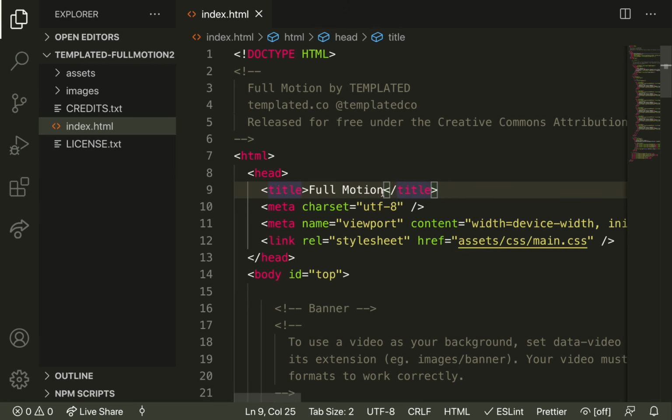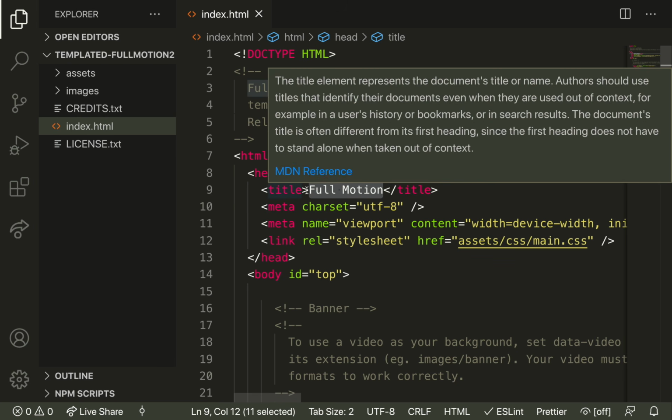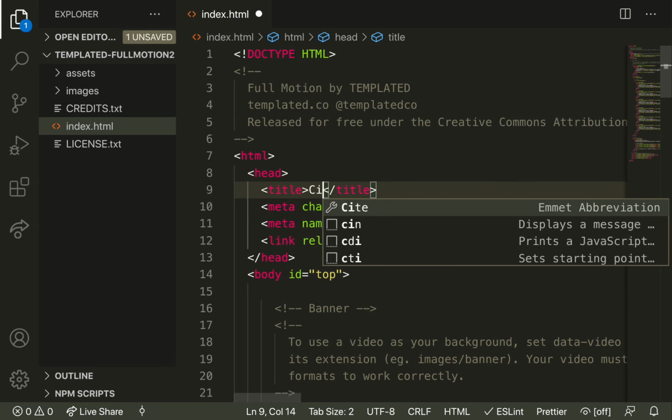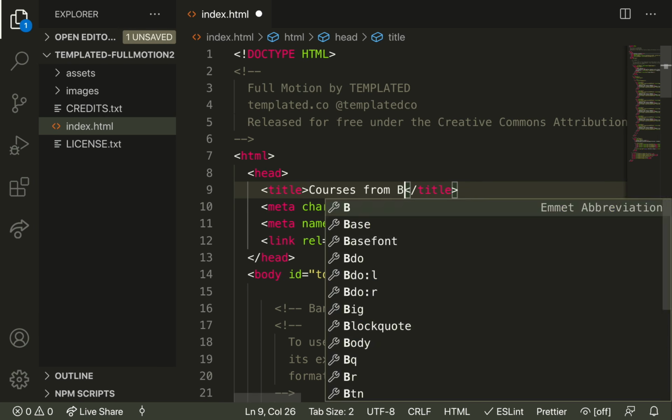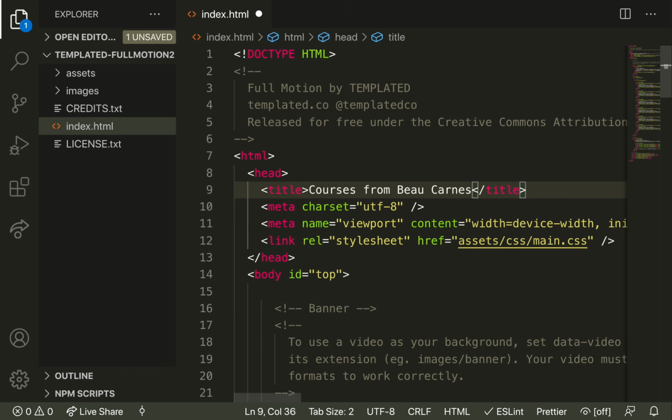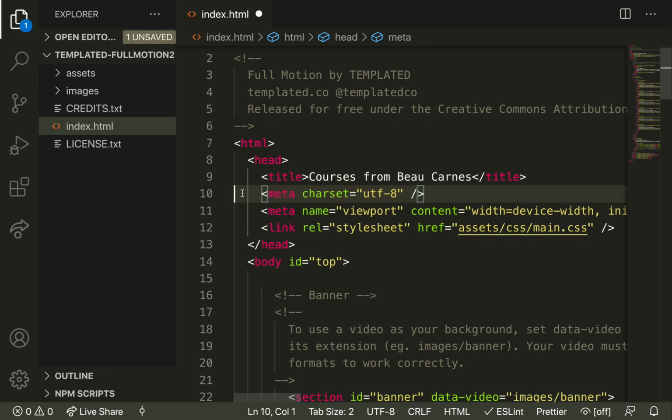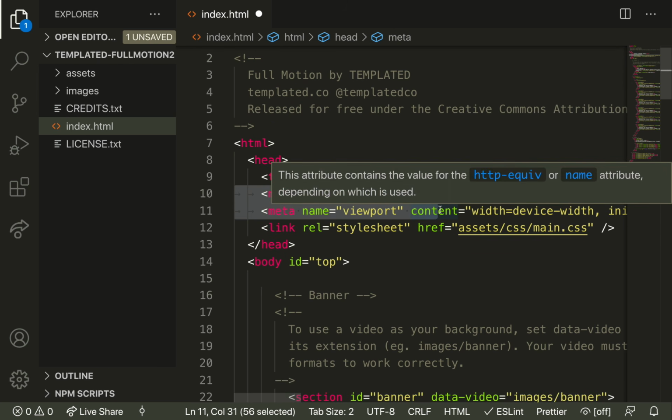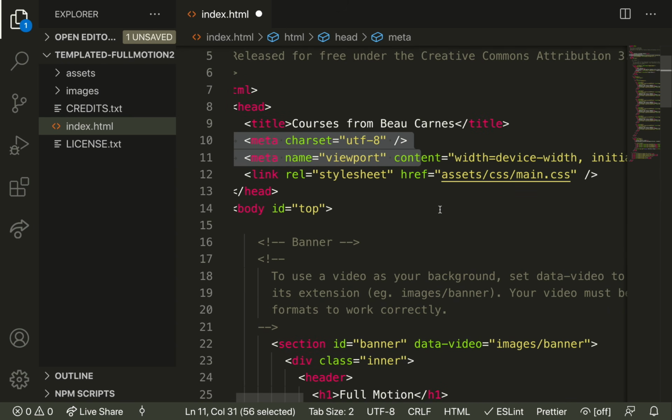So let's change that. I'm going to change that to Courses from Beau Carnes. So this title will show up at the very top of the browser window. Often in the tabs, if you have it open up to a specific tab, that's where this title will show up. So we have these meta tags, which I'm just going to skip over for now, because they're not super important to what I'm talking about now.